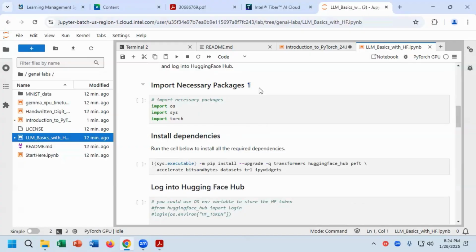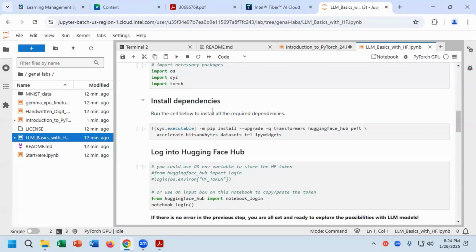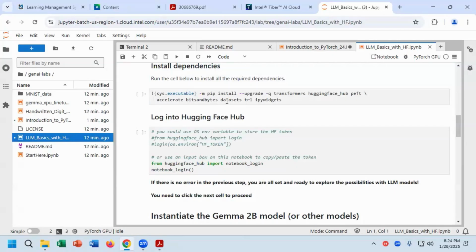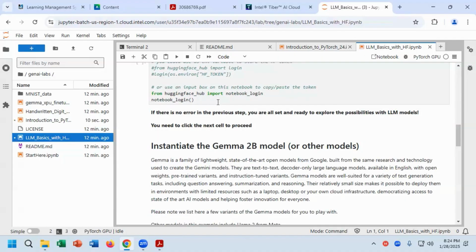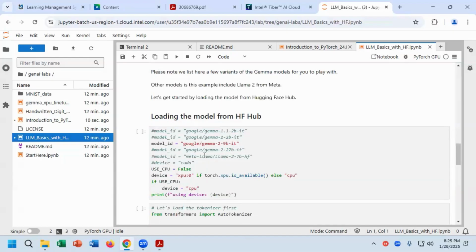Similar to the earlier notebook, we have some imports at the beginning to install necessary packages, and also another line to install dependencies. This is where you will be asked about your Hugging Face token. So that's where you need to copy paste. And then when you have entered that, you will be able to log into Hugging Face Hub, and then you can proceed to the next steps.